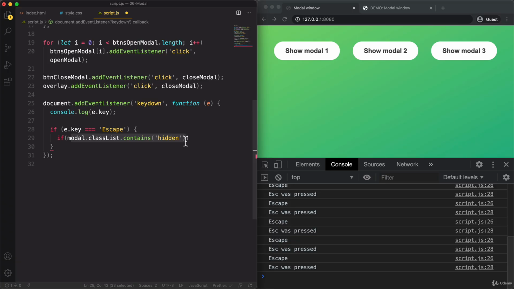And so in this condition, we actually don't want to do anything. We only want to close the modal if it does not contain the hidden class, right? And so here we can once more invert that Boolean value. All right, so this not here is very important, as you probably start to see. So let's read this again. If the modal does not contain the hidden class, then close the modal.